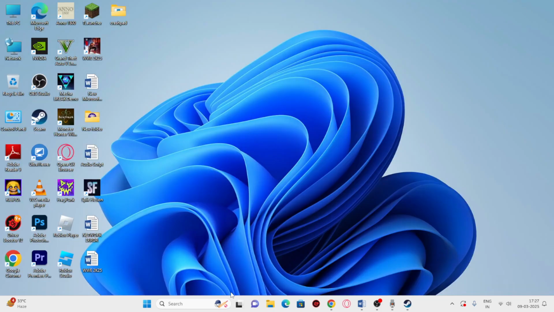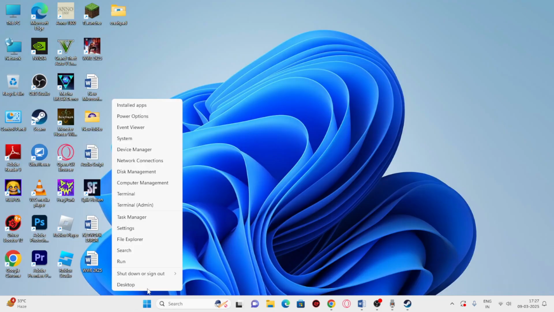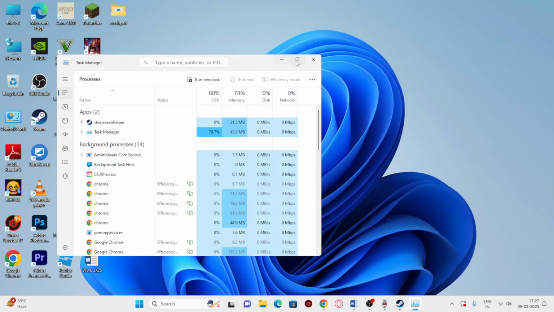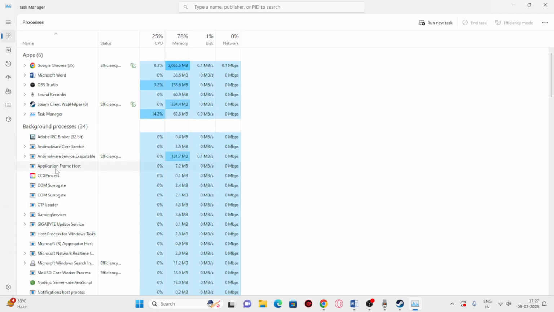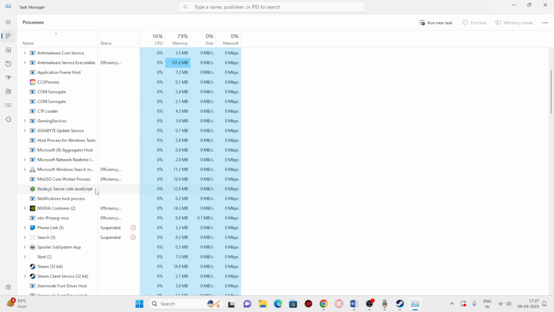And also you just need to go over here, right click and go to the task manager. If many things are running in the background right now, as you can see, there are a lot of things running in the background which is actually affecting the performance when I try to launch the game. So it won't work.